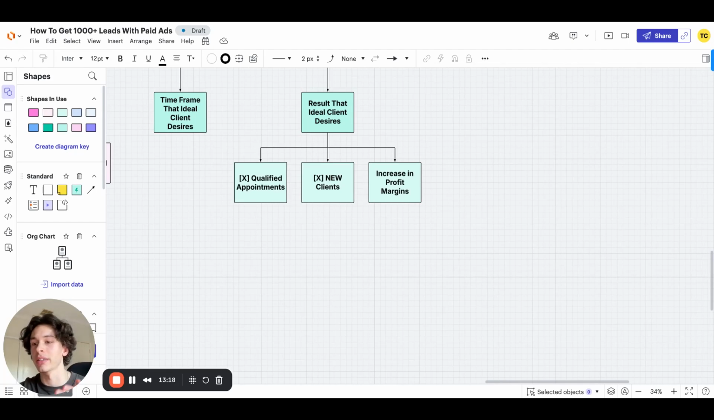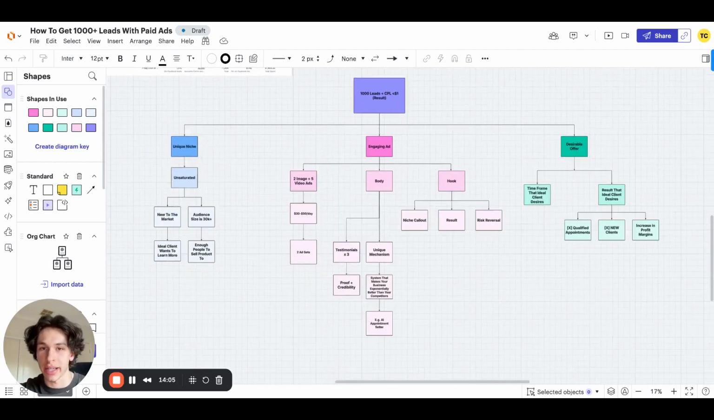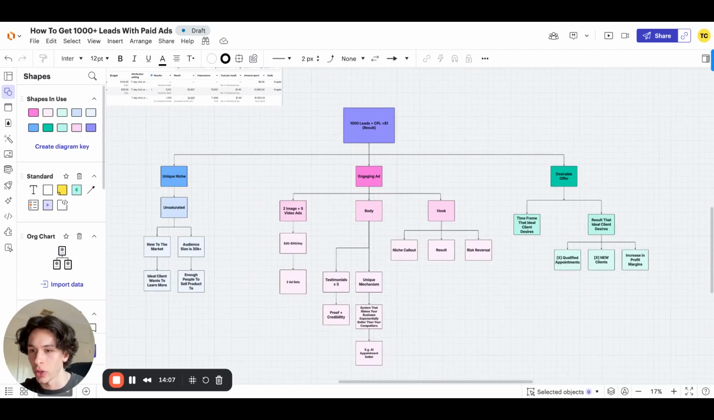Like I said, this will depend on industry. This will vary. Some people might be new customers like Etsy sellers. Increase in profit margins is obviously important as well. There are many different results that your clients will desire, but these are probably three of the most popular ones. This is the exact system that allowed me to get clients 1,000 leads and a cost per lead under $1.